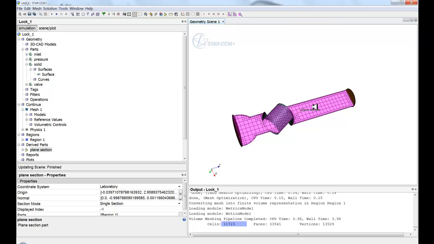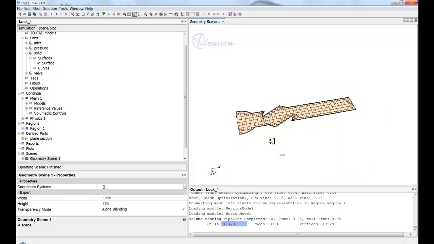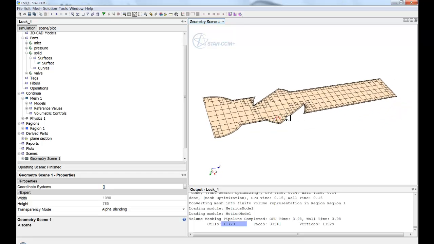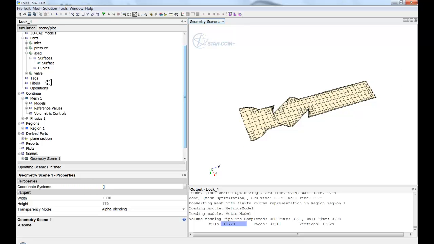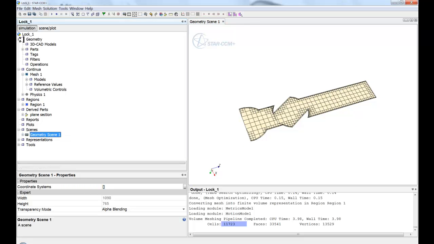So I can also right click on the plane section and isolate it, so I'm only showing that particular part. So this is our volume mesh. It's very coarse, but a good representation of what we need to do. All right, so now that we have our volume mesh created, we can move on to the physics section.